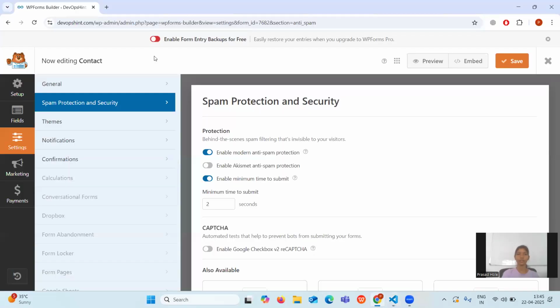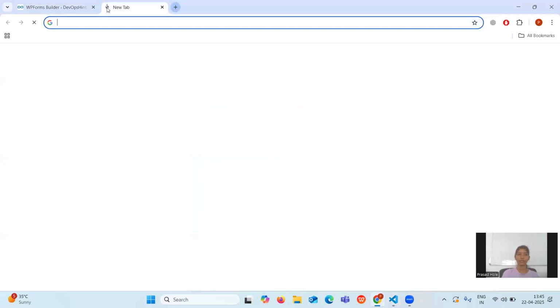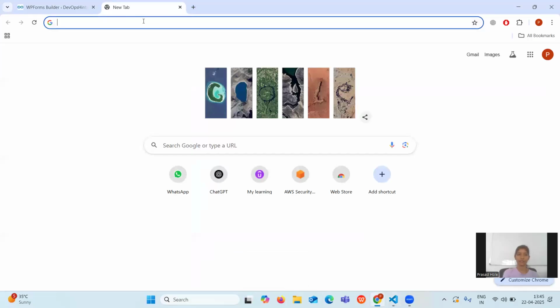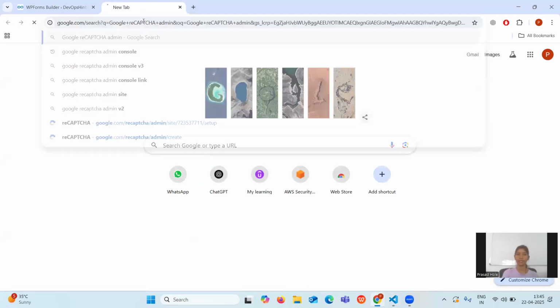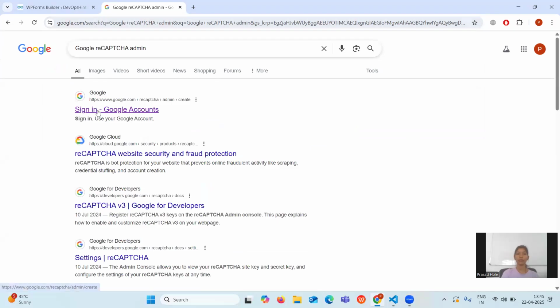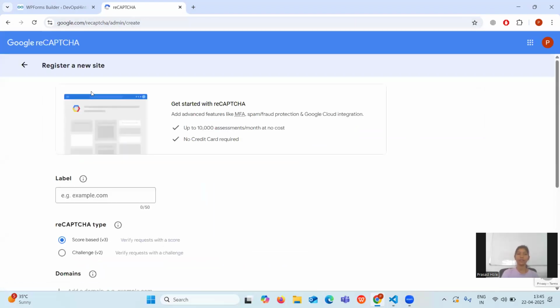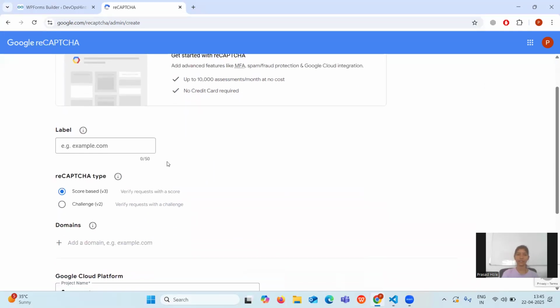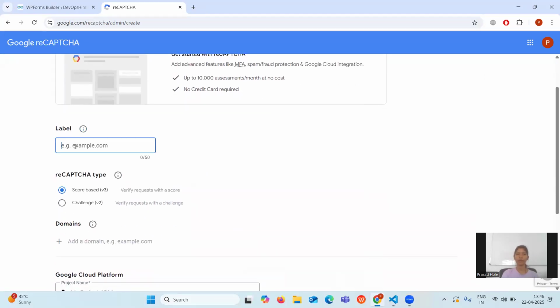I will go with Google Chrome. Just open a new tab and search for Google reCAPTCHA admin. Here you can go with the first link, that is sign in. There is an option called register a new site. We have to register our website here. In the label, we have to provide our WordPress website.